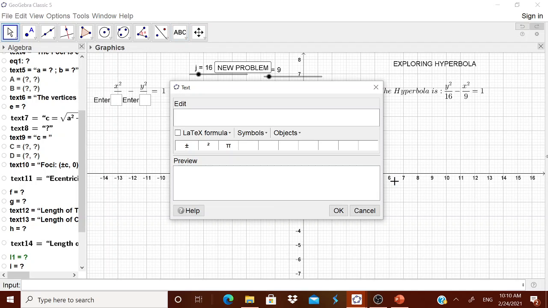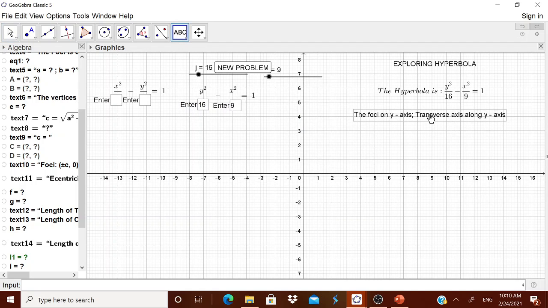What is its property? The foci on the y axis. I will write only up to this and then leave it to you. And along the y axis. Fantastic. Now the remaining thing, all of you know how to do it.